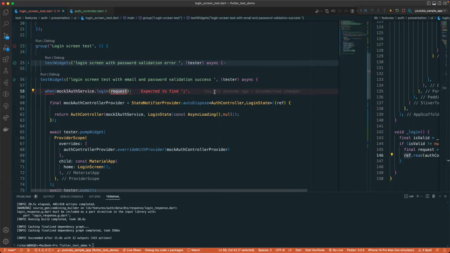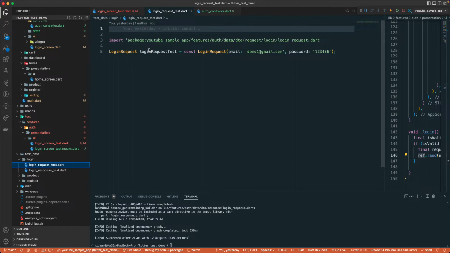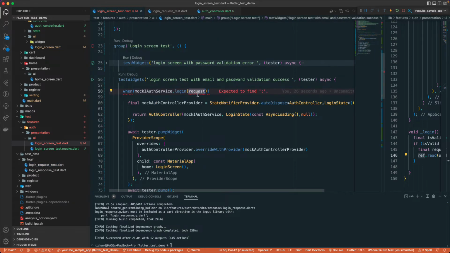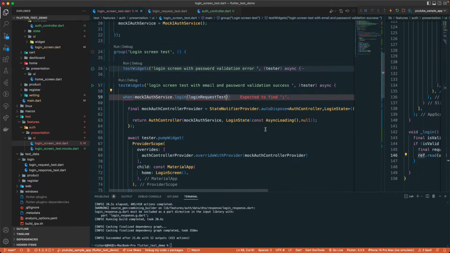So for that login request, what I will do is I'll just provide the test data. There is a test data, so I'll just use the test data from here, and this is of the login request. So I'll just grab this one and paste it over here. So I'm going to use that one from here and just import it from here. That should be fine.